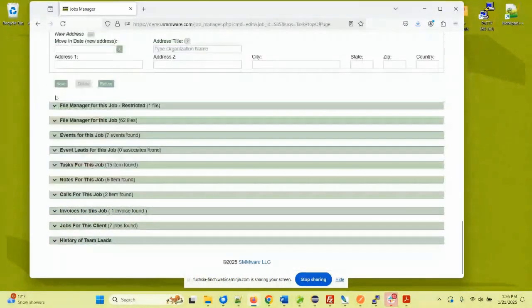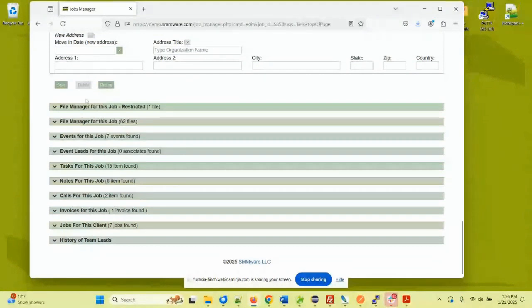There are various places in SMMware that you can have all this stuff, the tasks and notes and calls. And we've seen that under the jobs, we've seen it under clients. We can see that under the organizations and the contacts as well.